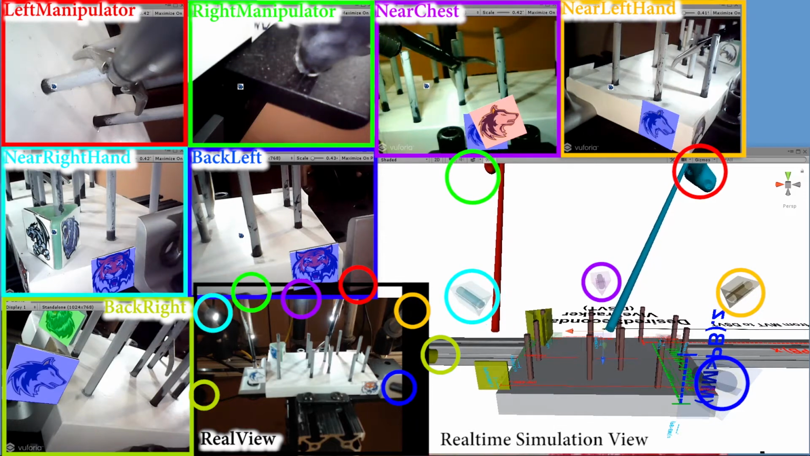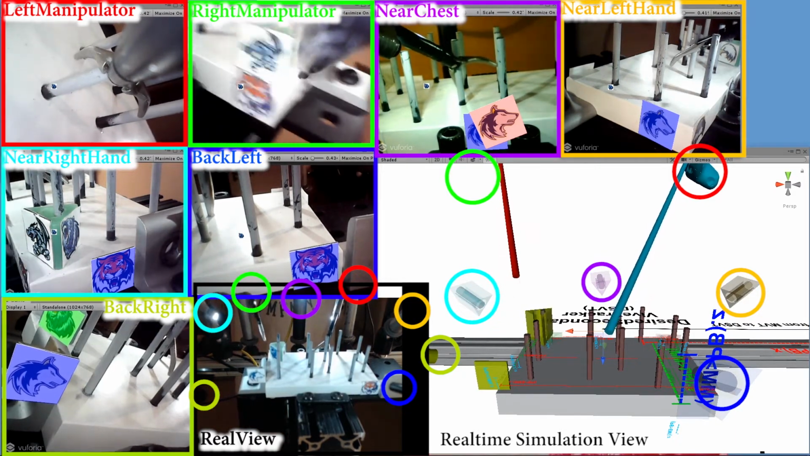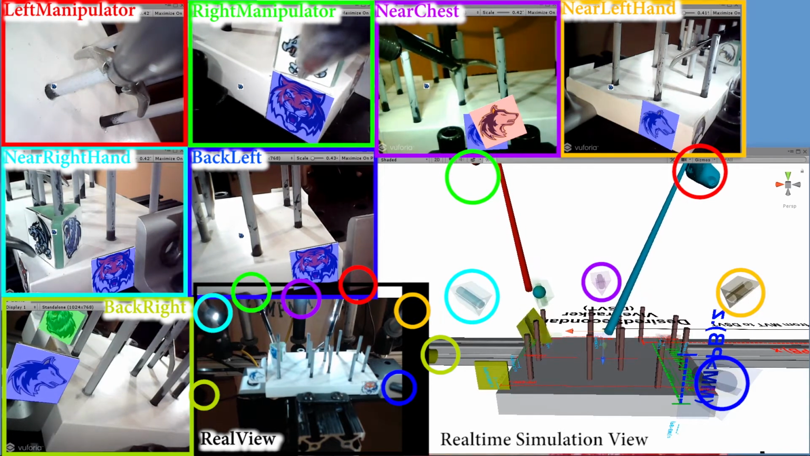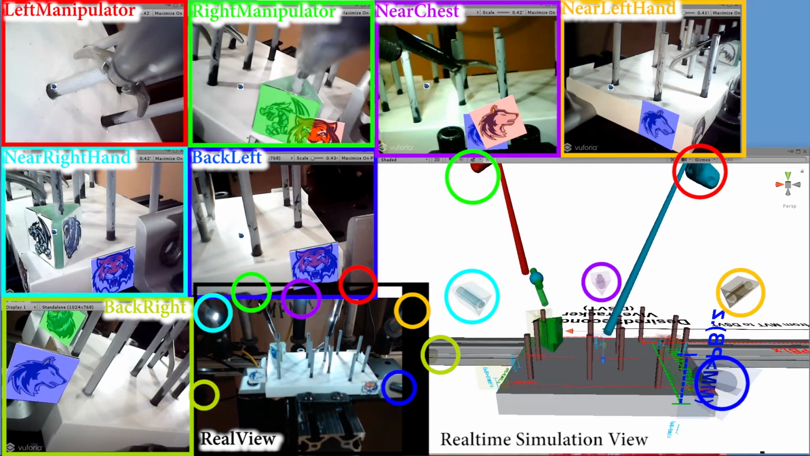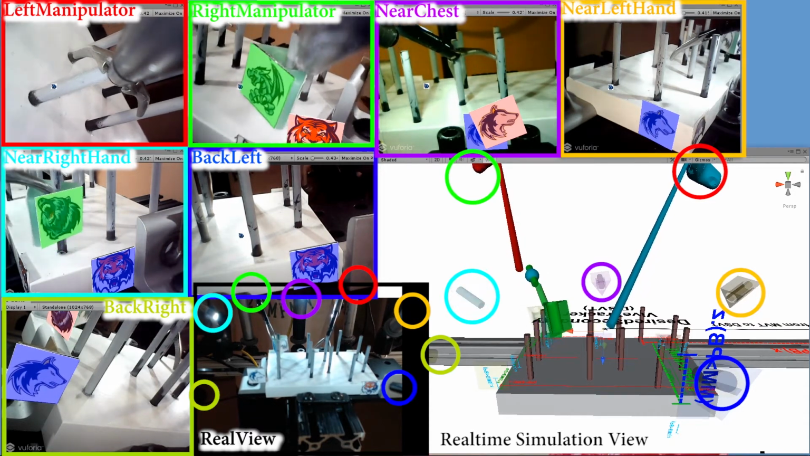I just wanted to give a voiceover of this video because it's a little confusing. I tried to color code all of the cameras and all of the views. In all of the individual camera views, they are highlighted with the color that they appear in each of the other visualizations. Everything except the manipulators is circled because they're dynamic.